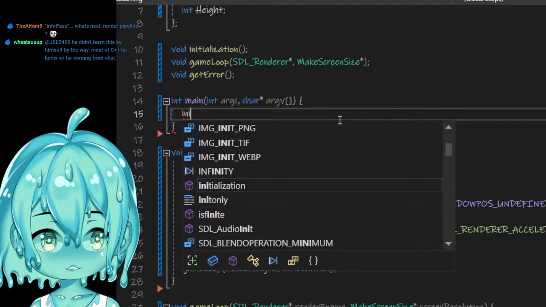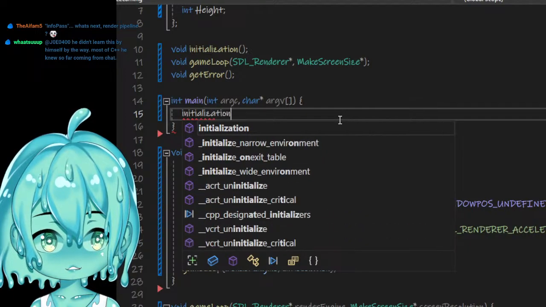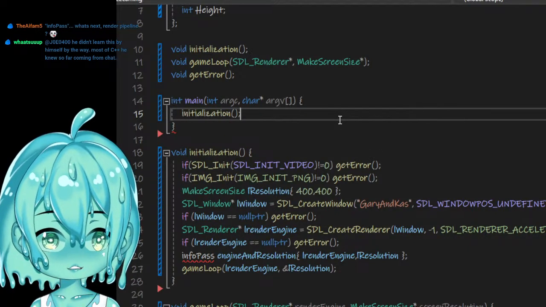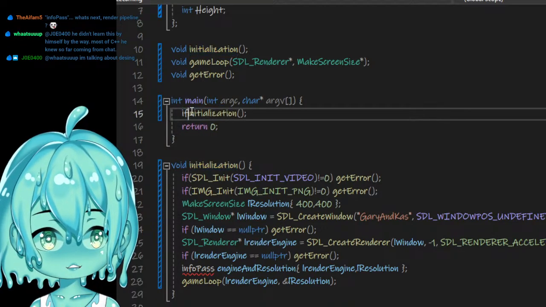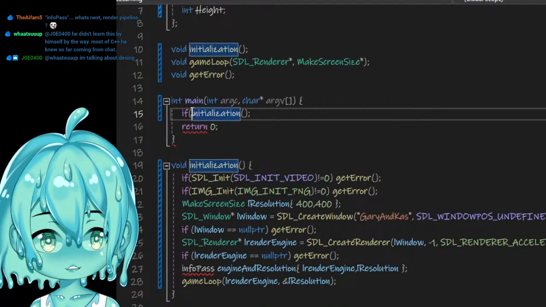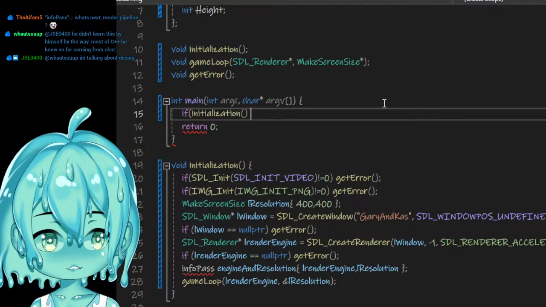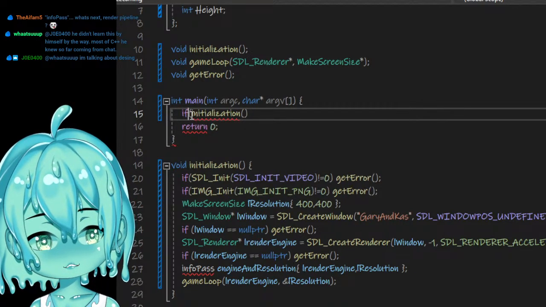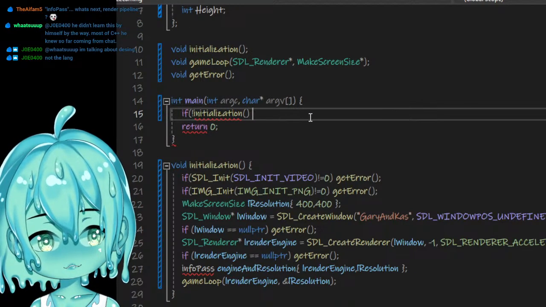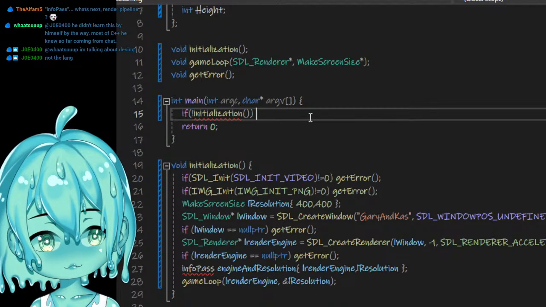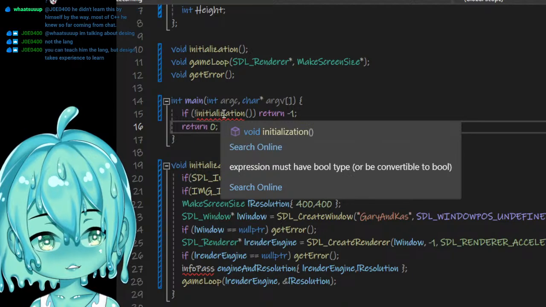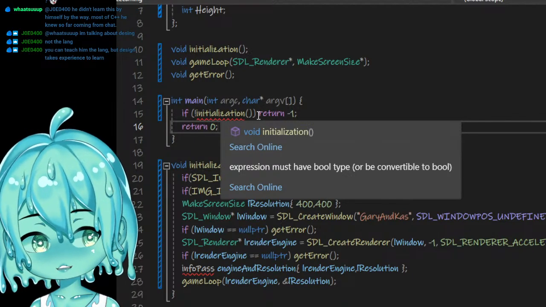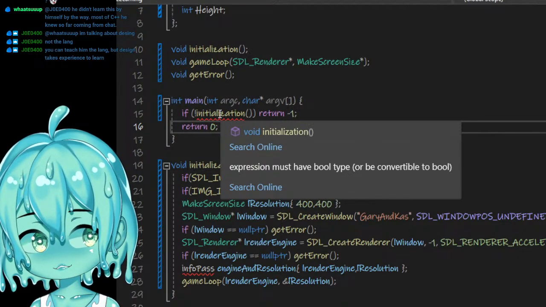Now, initialization function returns 0. If initialization function or explanation point initialization fails, then return -1. Oh no, it's a void. It's never gonna return anything, is it?